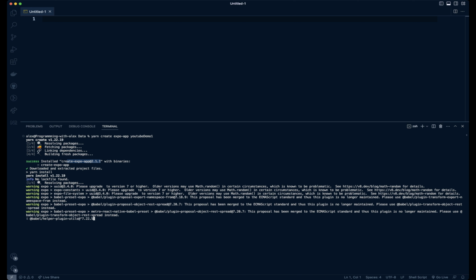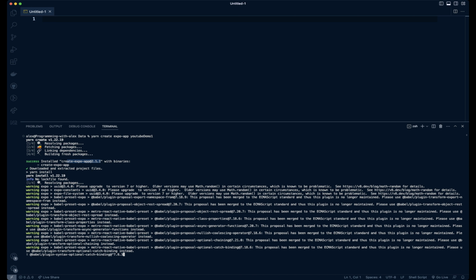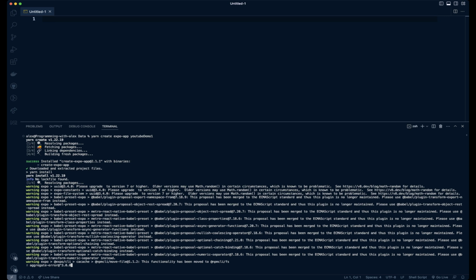And then you will see some warnings. These are just some of the packages which exist in the Create Expo app and which have not been updated. With time you'll notice this is going to be removed, but there's a command which you can add to just remove the warnings. Basically this won't have any impact when we'll be developing the app. So let's give it a minute or two, and then we can see.